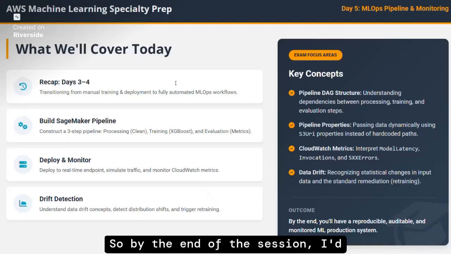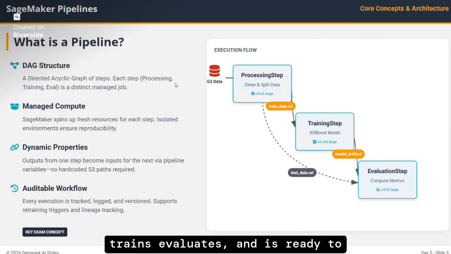By the end of the session, I'd like you to understand how production ML systems are built, not just training a model once, but building a repeatable automated pipeline that preprocesses data, trains, evaluates, and is ready to deploy.